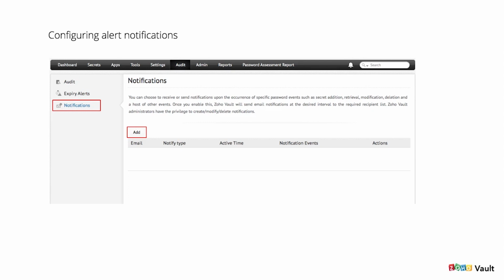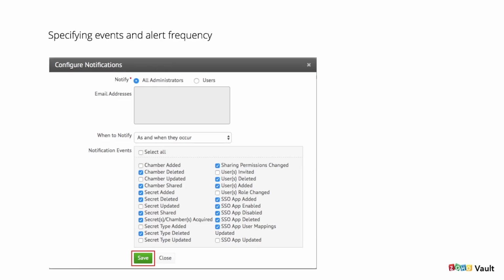Getting started is very simple. You'll first have to select notifications from audit and click add to create a custom alert. Now from this screen, you'll have to specify who needs to be notified and how often. You can alert all admins or selective users through email. When you select users, you'll have to manually enter the names or the email addresses of the users that you'd like to notify. And then you'll have to specify how often you would like to receive these alerts. You can either receive these alerts instantly or periodically at a time of your choice.